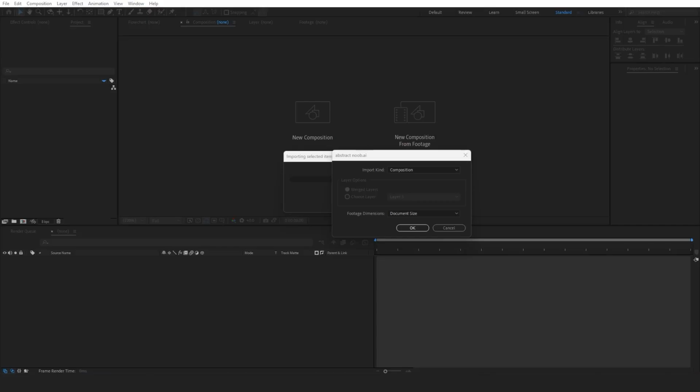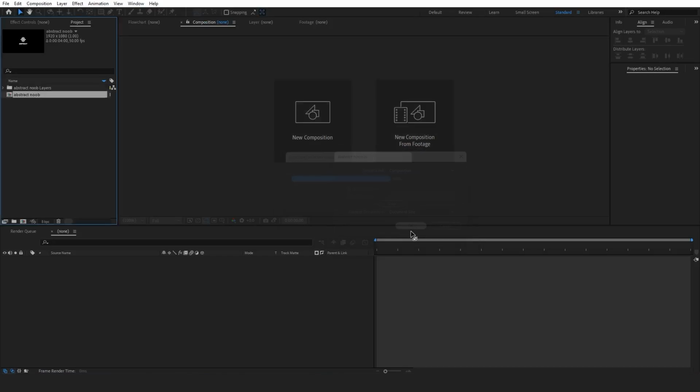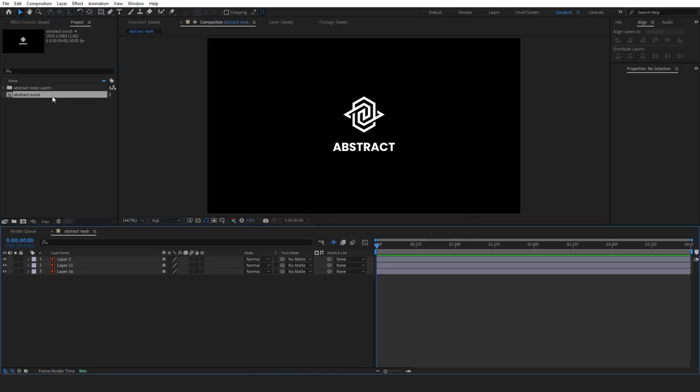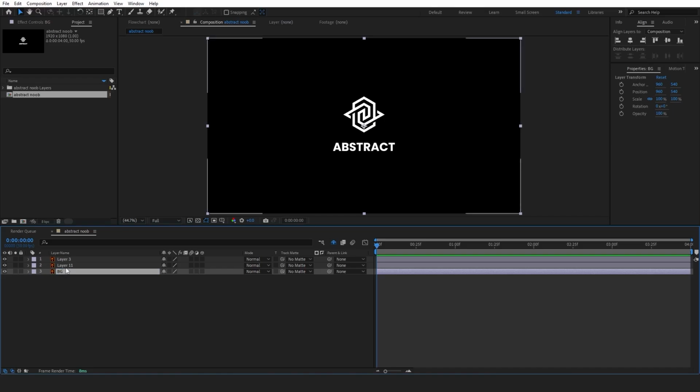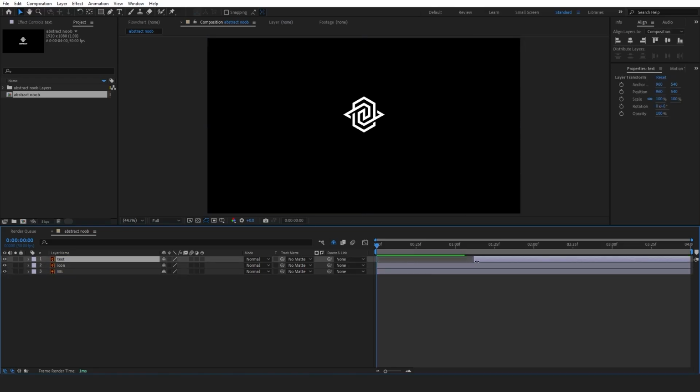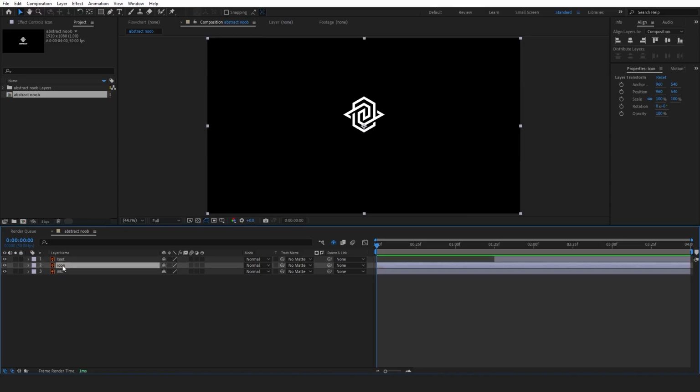Press Ctrl+I to quickly import our vector file. Be sure to select Import as Composition to keep all the layers intact for easier animation. Next, double-click on the composition to open all the layers. Select the layer you want, press Enter, and rename it to keep things organized. Now, move the text layer further along the timeline to give us some space. Let's focus on animating the icon layer first.